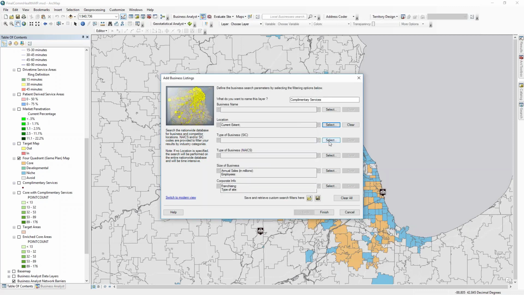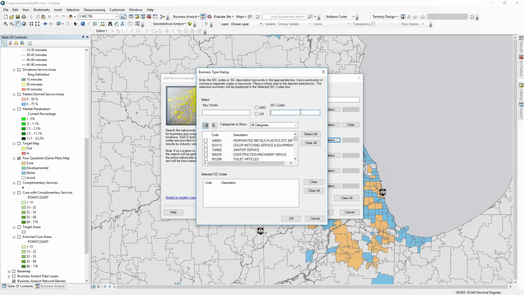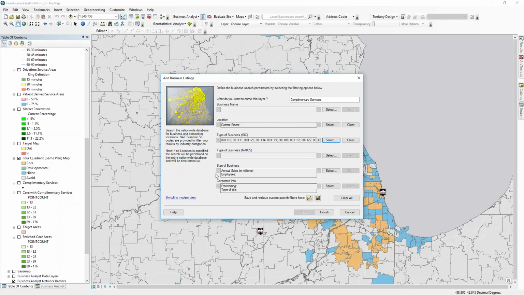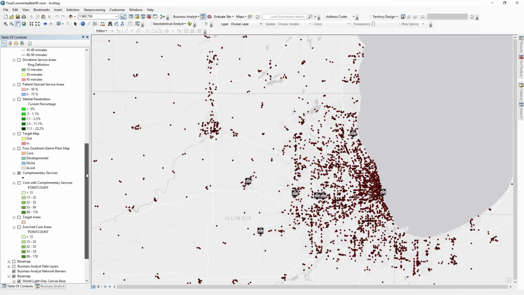And then I can search a number of different ways here, but I'm going to search based on standard industry codes that most closely correspond to the complementary service providers that I'm interested in. So we'll use the code of 8011. And then I can further limit this down. For the sake of time, I'll go ahead and select all of these. And I have other options to limit down based on size of business and other things. I went ahead and done this before, so let's cancel out and look at the location of all of our complementary service providers across the region.